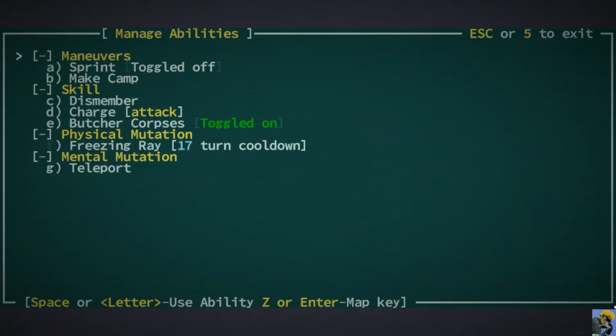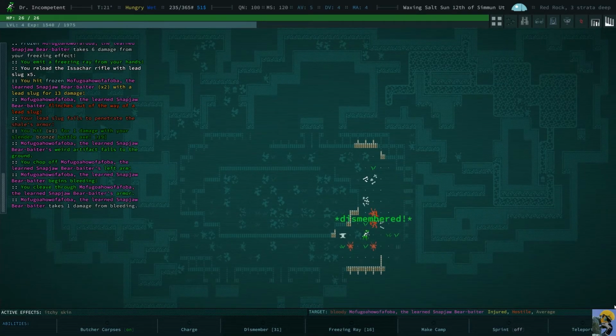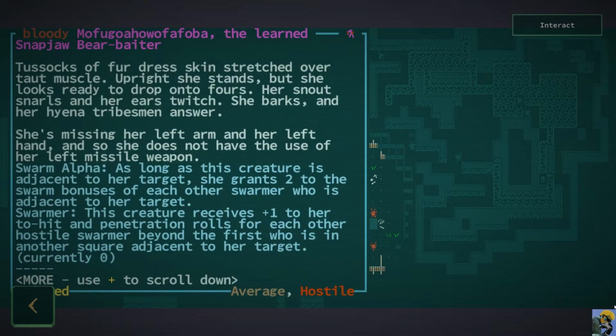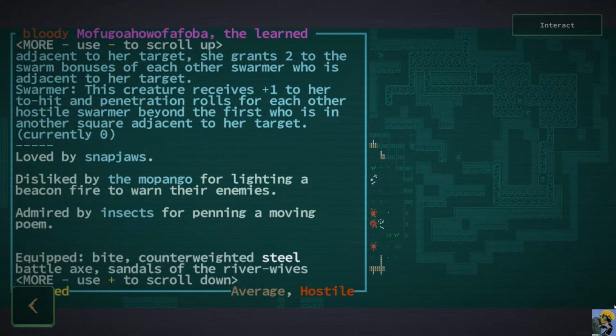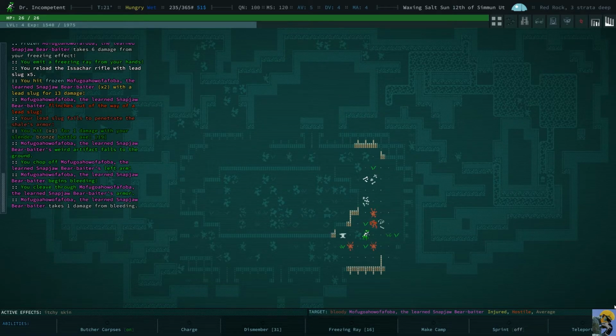Now we're going to dismember and pray that we can hit with this. And let's see. We chopped off her left arm. Oh my god, we did like an Obi-Wan Kenobi move. And she's bleeding and we cleaved her armor. So let's look at her now. She still has her battle axe. So it's counterweighted, I guess. I don't know. She's holding it with her right hand, because her left arm is gone. And that's where we're at with this.